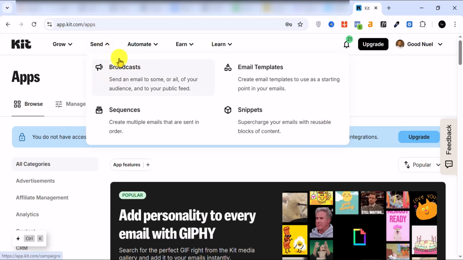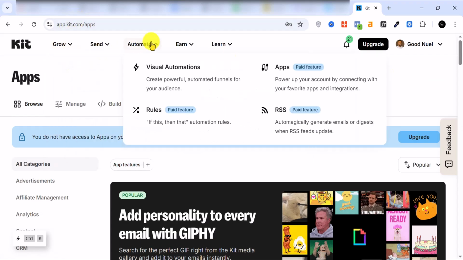So under the send, this is basically where you send. Grow, this is where you grow your audience. And automate, this is where you automate what you have sent. I really like how they aligned it because it just follows sequentially according to the different stages of marketing. So we have visual automation where we can automate how our emails or our funnels work. We have rules where we can set different kinds of rules for our email list or how they should perform or the client's journey. We have apps we talked about already. We have the RSS feed.